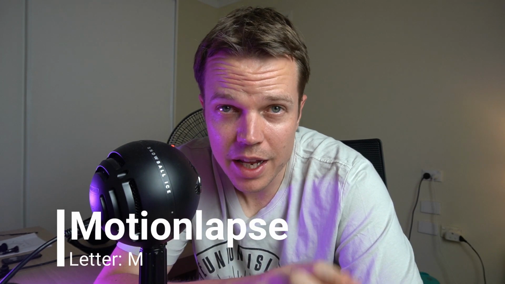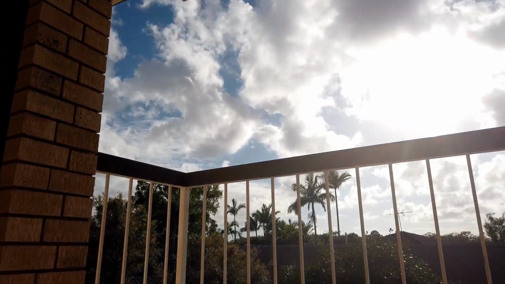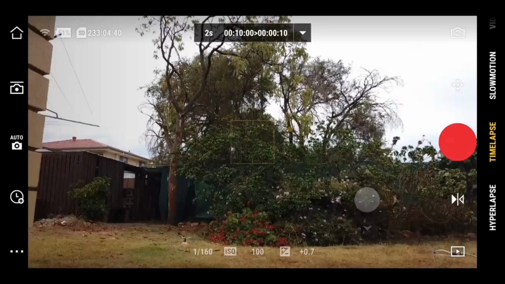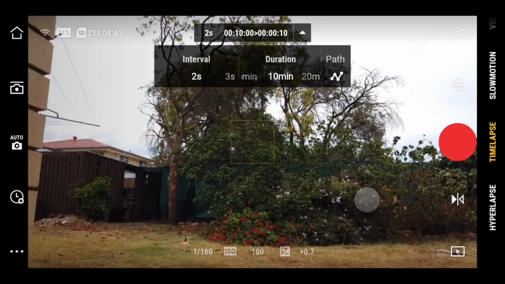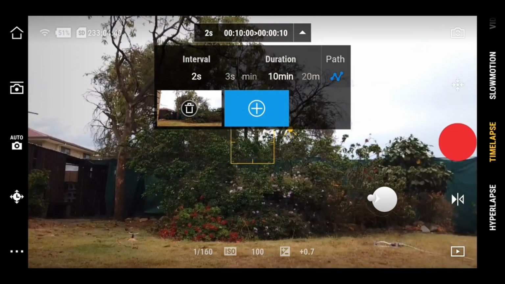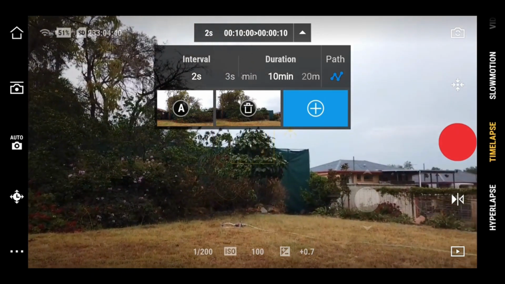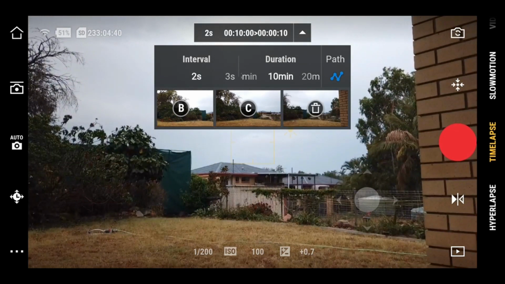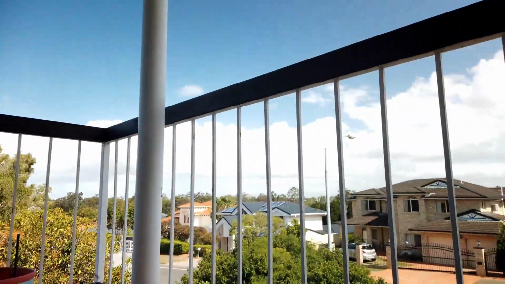M stands for motion lapse, a little bit similar to the last one, but have a look at how you can set this up. So here's an example of what you can do using the app and the wireless modules. All you need to do is click on time lapse, click and add 4 different paths on the top. 1, move your camera slightly to the right, click the little blue plus, move your camera more to the right, and continue until you've added 4 points. Then you just have to click record, but you sometimes get pretty cool effects.